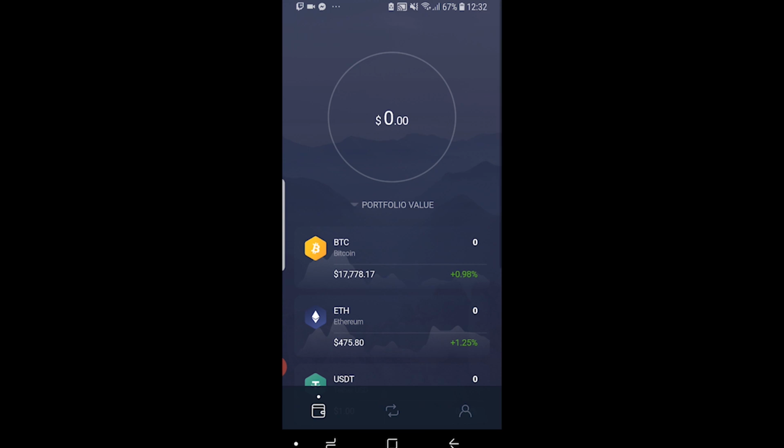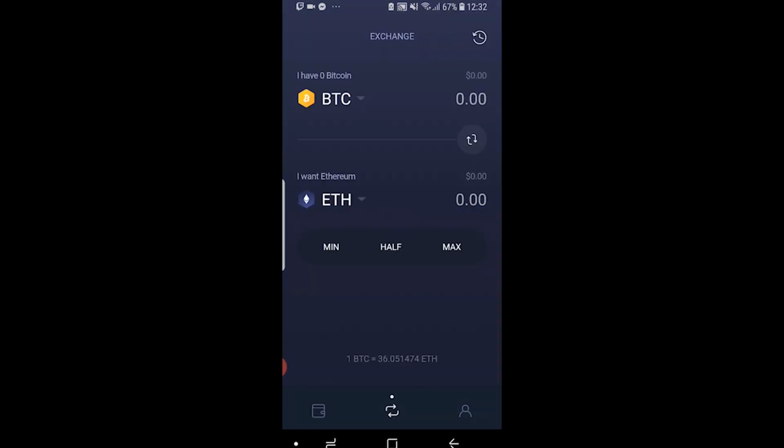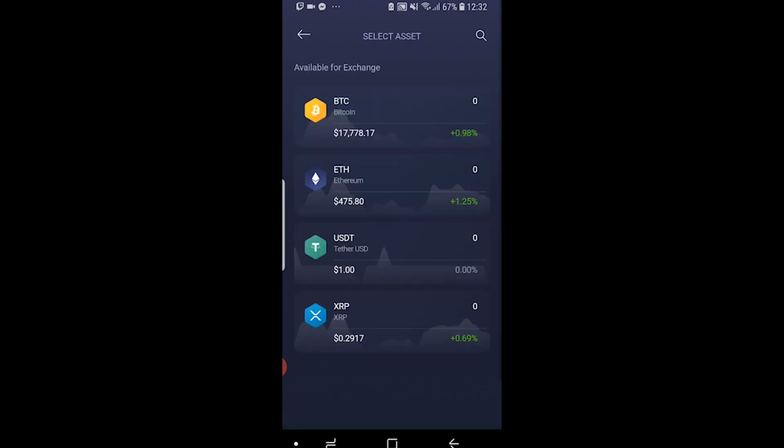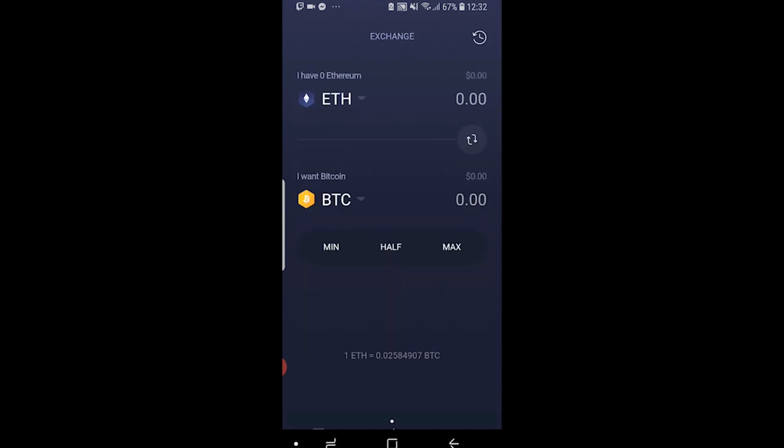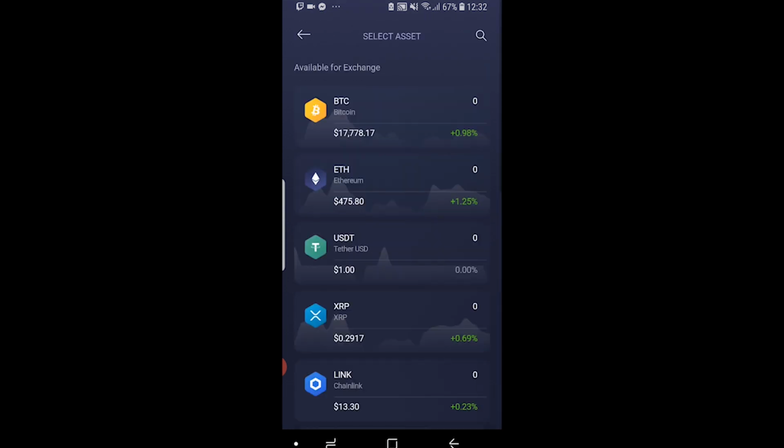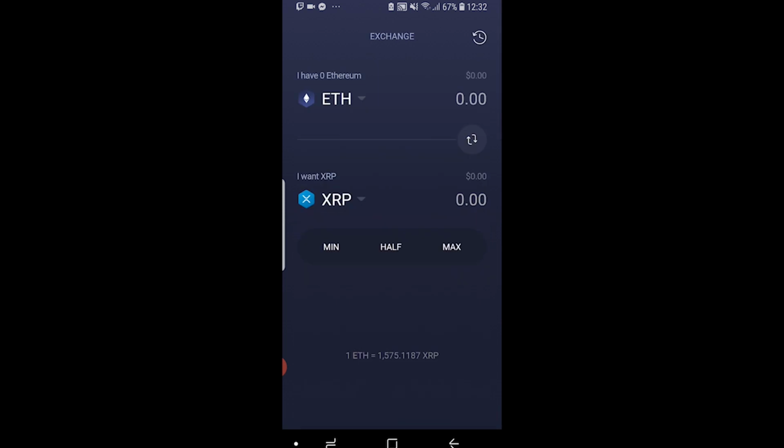So if you go and click on the arrow icon, which is in the middle, you're going to be able to exchange different cryptocurrencies. So you can exchange, for example, Bitcoin to Ethereum, Ethereum to Bitcoin, and so on. To change this, you can click on the Bitcoin icon, then you can choose what cryptocurrency you want to exchange here. So I can click Ethereum, and I want to exchange Ethereum to, let's say, XRP. And I could do that if I have Ethereum in my wallet.